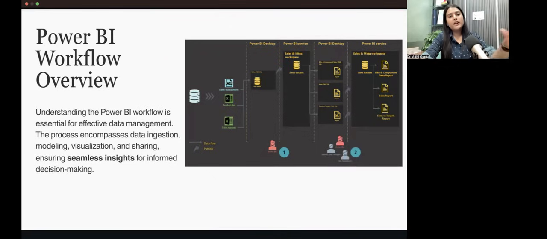Okay, so you need to understand the complete Power BI workflow overview as well. Understanding the Power BI workflow is essential for effective data management. We have data ingestion, modeling, visualization, and sharing, ensuring seamless insights for informed decision making.